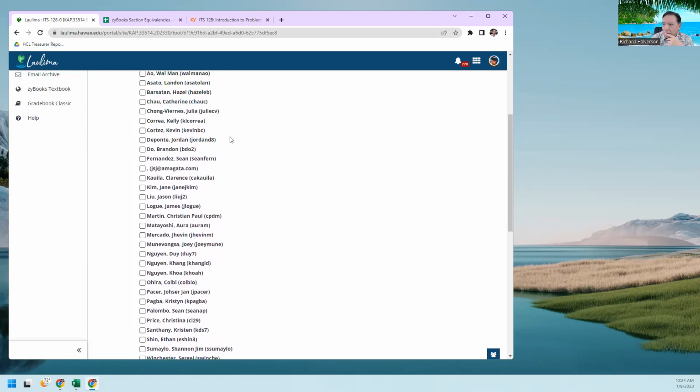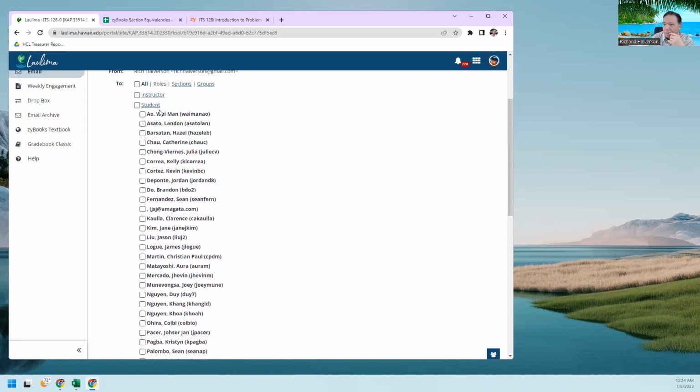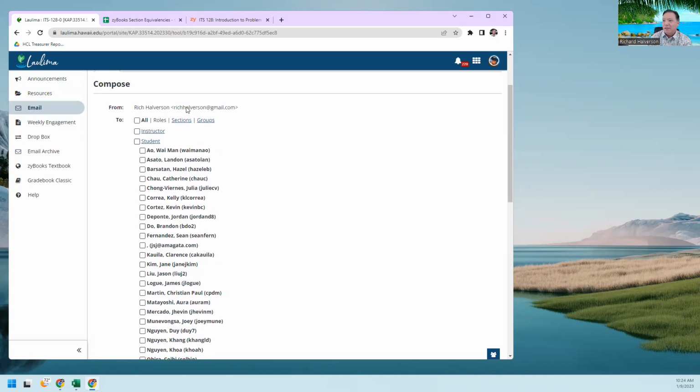I should be in here as a student. Well, anyway, I'm not showing because I'm signed in as a student, so I'm not going to see me here, but you will see me here. So if you want to send an email to all of your students and you want to make sure that we get excluded, then go in here and take out this guy and take out me.